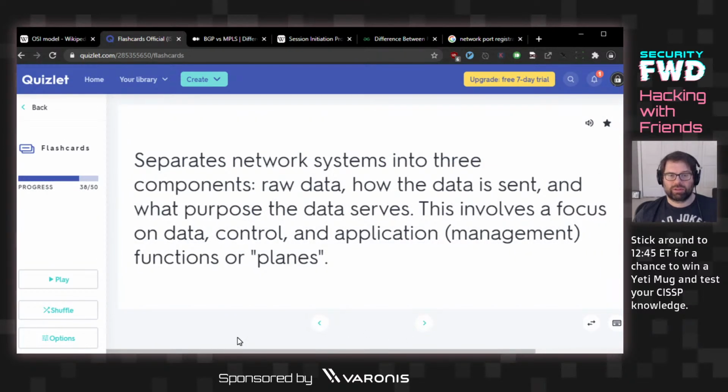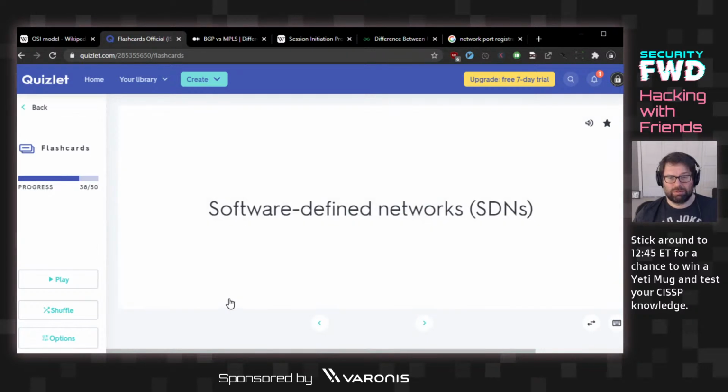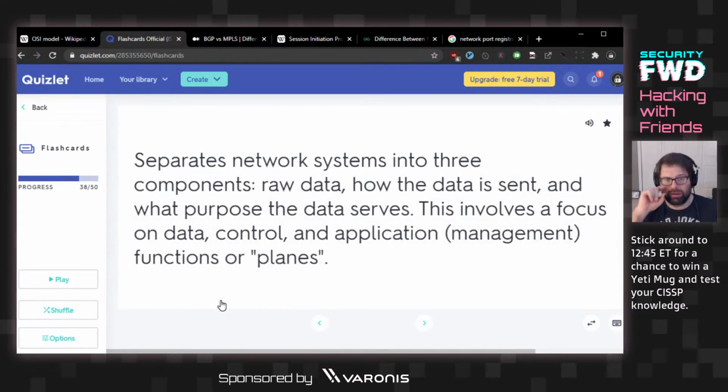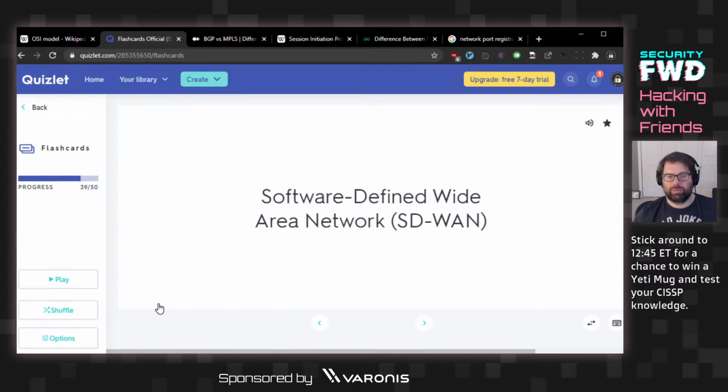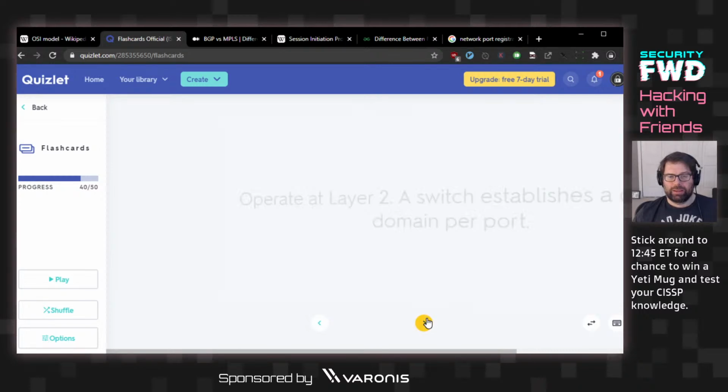Okay. Separates network systems into 3 components. Data, how the data is sent, what purpose the data serves, focus on data control and application management functions, or planes. Network control, network management, software-defined networks. Interesting. 3 components. Okay. Extension of the SDN practices to connect to entities spread across the internet to support WAN architectures. SDN, software-defined network practices. Software-defined wide area network. Kind of obvious, but okay.